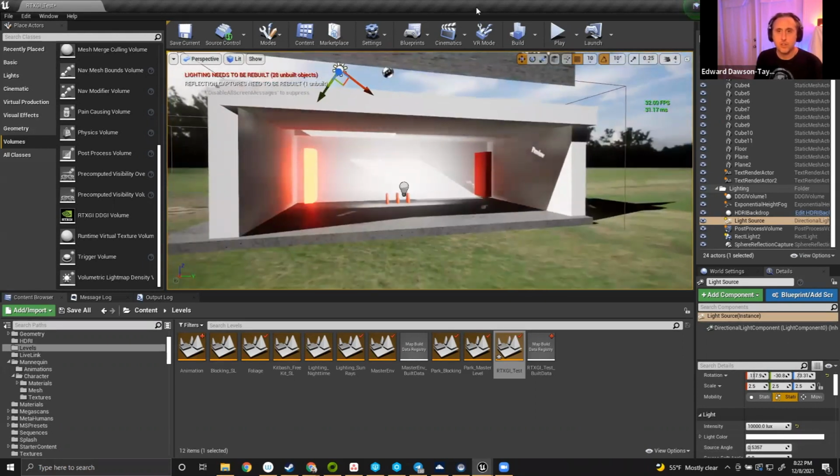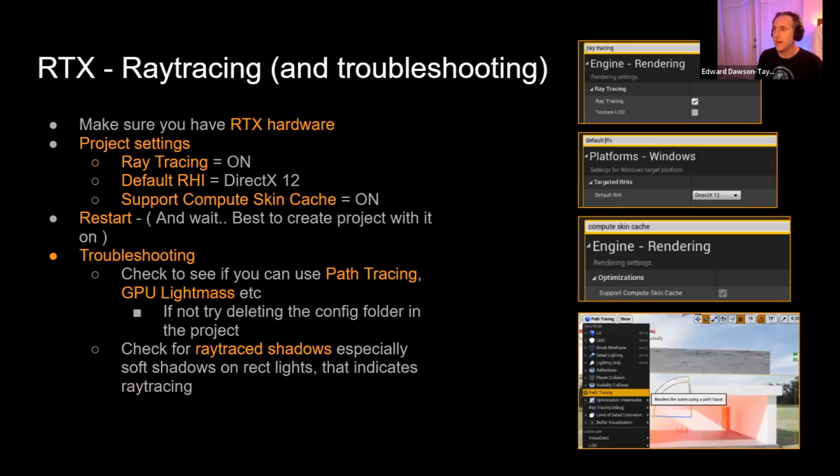What I now want to show you, just going back to this for a second, is ray tracing. Just make sure you've got that on so you can benefit from all the nice effects of ray tracing, reflections, nice soft shadows, and that kind of thing. Got to make sure you've got the right hardware. Got to make sure you've got your project settings set correctly. You have to have an RTX card, at least a 20 series. In your project settings, you're going to set ray tracing on, your default RHI to DirectX 12, and enable support compute skin cache. You'll have to restart at that point.